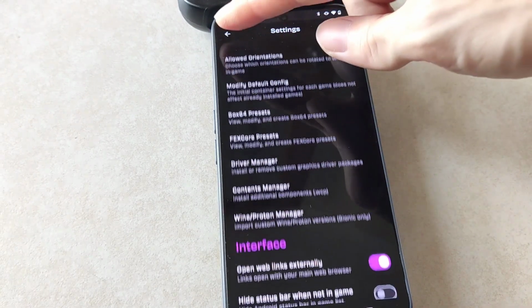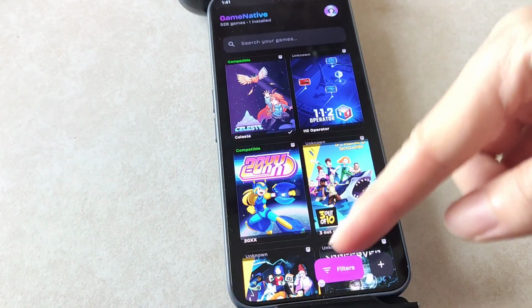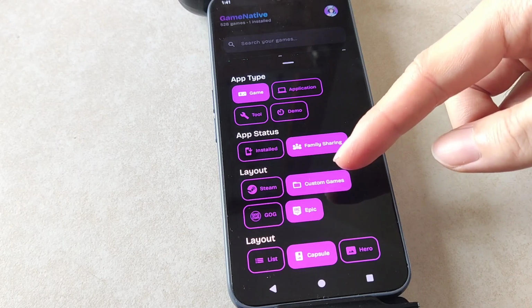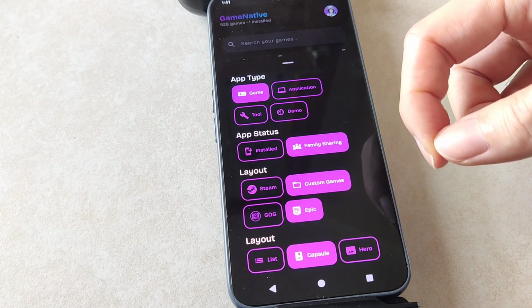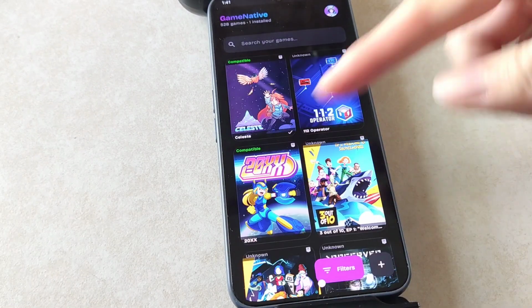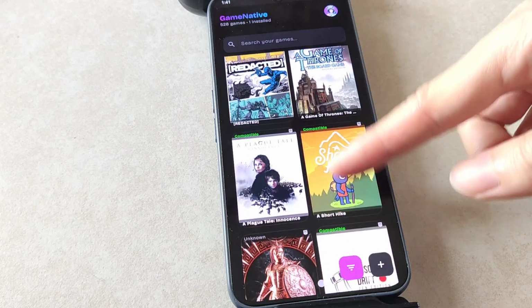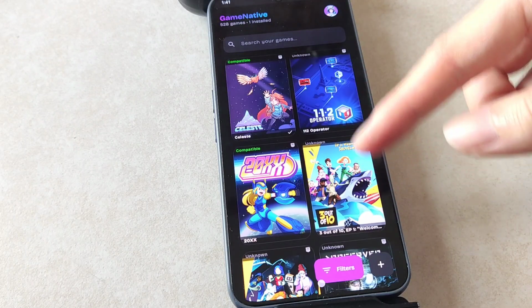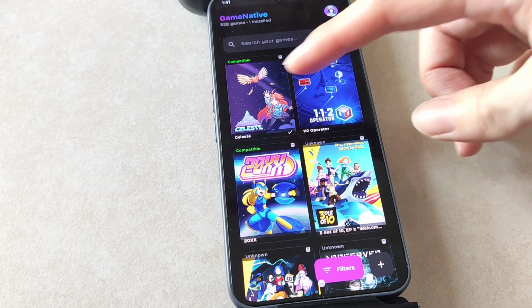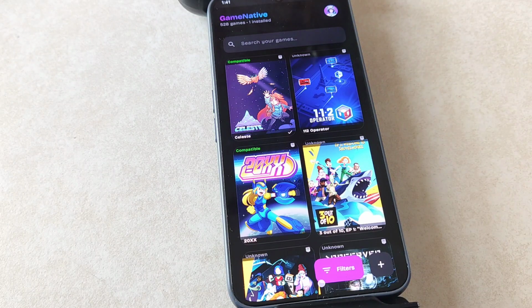Once you do that, you can go back to your library and click on the filters button, and just to make things easier, you can select Epic Games to show only Epic Games on the list. Once that is done, you can then try and install some of the games. I already have Celeste and Islet installed. Well, I uninstalled it, but those are the two games that I've managed to get working.